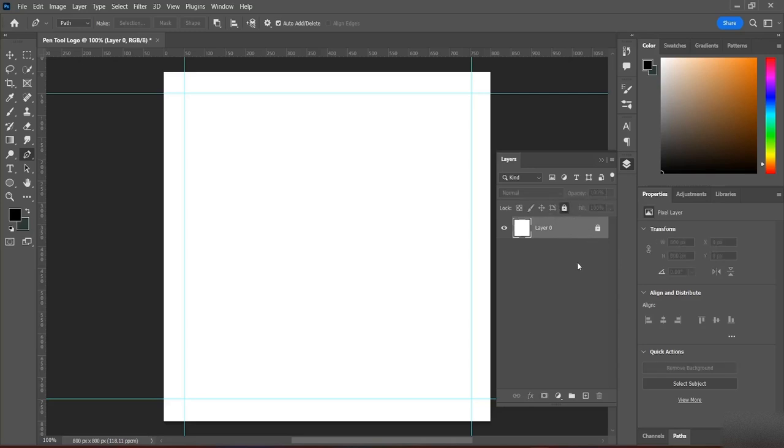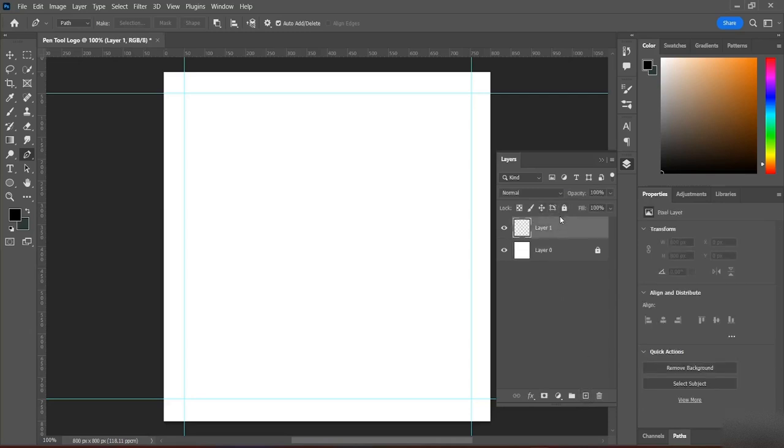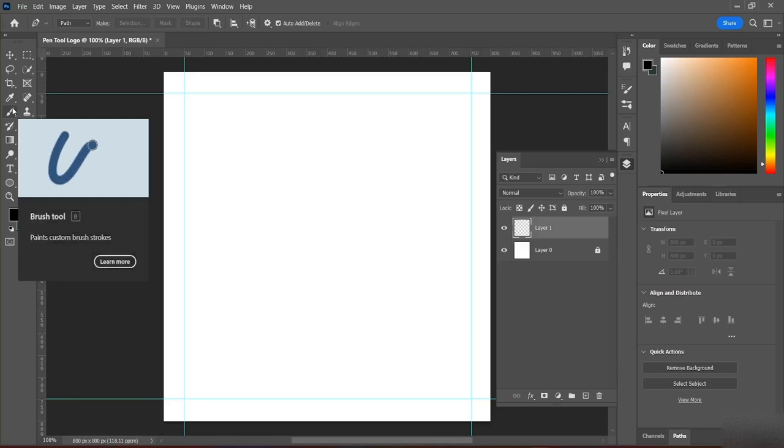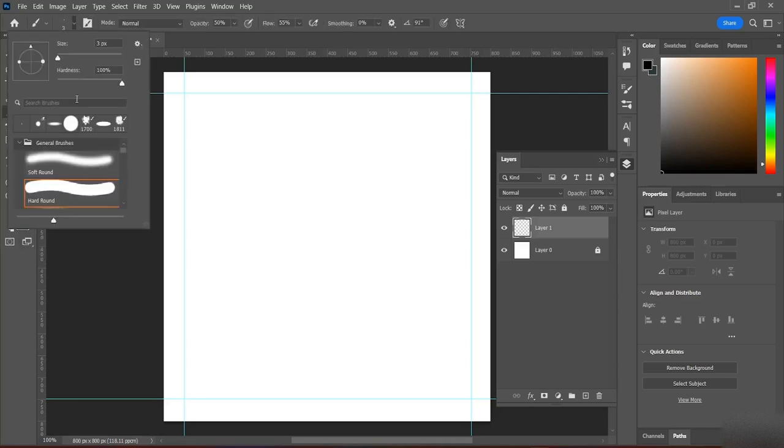Let me create a new layer. Now I have my layer number 1, and I'm going to come to my toolbar and take my brush tool. The shortcut key for that is B. I'll make sure of the size I want to choose, so I'll take a size of 3, and the kind of brush I want to use is a hard round brush. Now let's try to create some shapes.